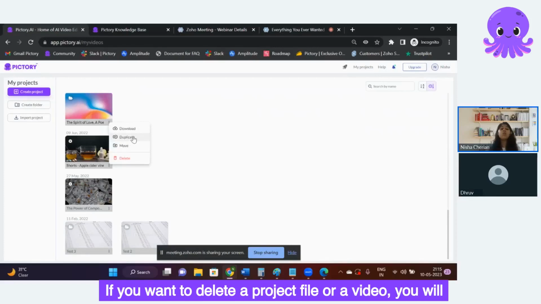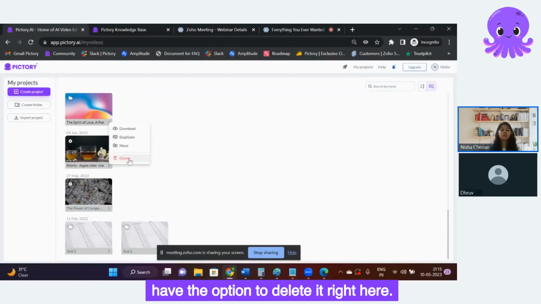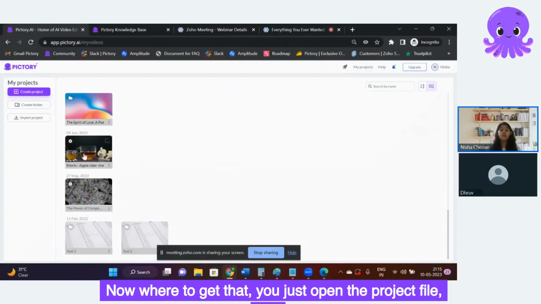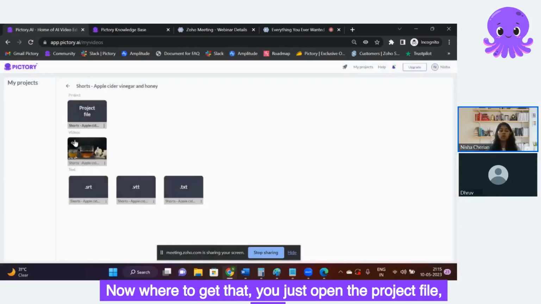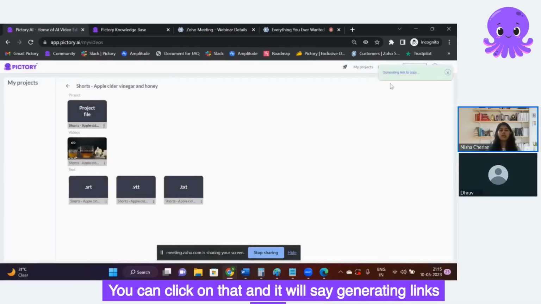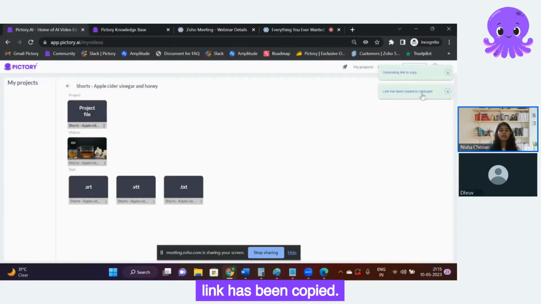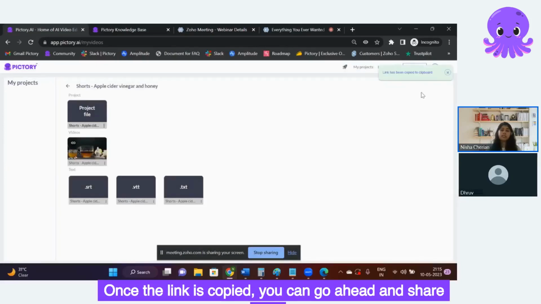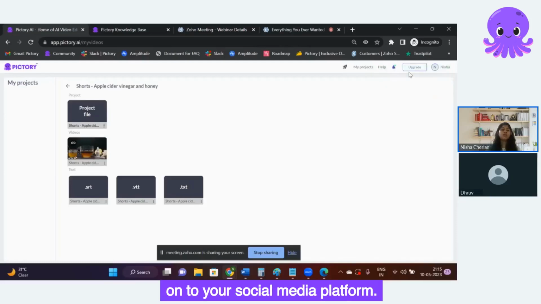If you want to delete a project file or a video, you have the option to delete it right here. Now, once a video is created, you can share it using a shareable link. Now, where to get that? You just open the project file. You will see this link option right here. You can click on that and it will say generating link, and link has been copied. Once the link is copied, you can go ahead and share that onto your social media platforms.